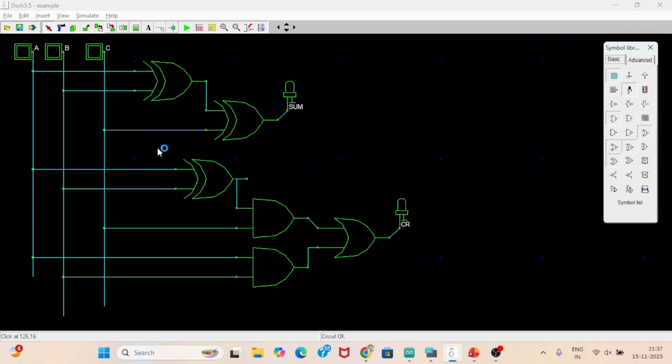Before converting to the symbol, remember one thing: you have to change all the input and output names properly. I have already changed everything. A, B, C is my input, sum and carry is my output. Now I have to convert this semantic to the symbol. For that, first you have to design your circuit diagram, then after that you have to save your file.